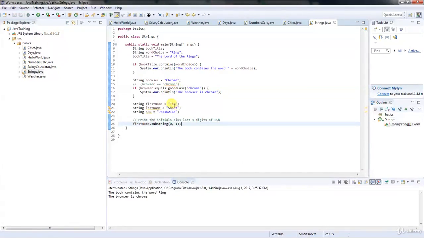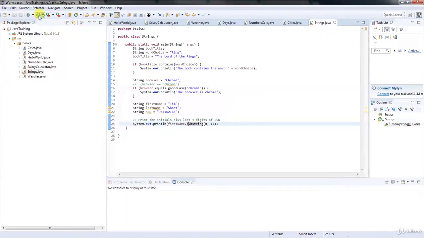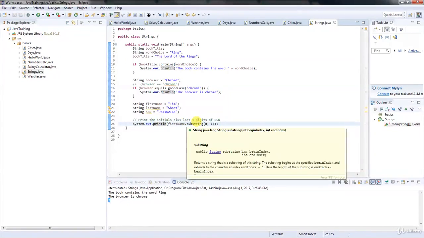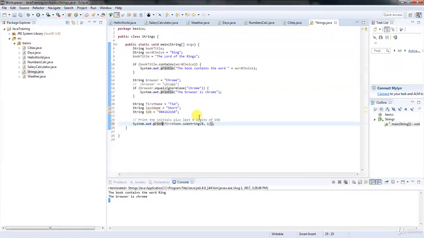In other words, it's almost like an array, right? So it's going to start at 0 and then end at 1. So let's print that, sysout firstName substring 0 and 1. There it grabs T. And now, if I take out the ln, just have it be sysout.print, then we'll keep this all on the same line. We'll say lastName dot substring, also begin at 0 and 1, and run this here. There we should get T and S.